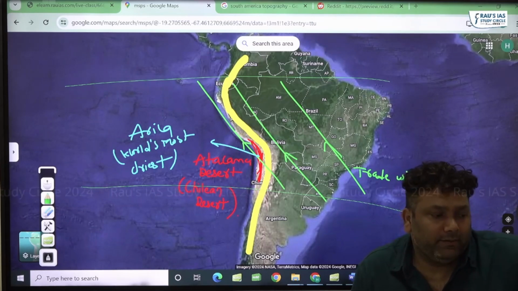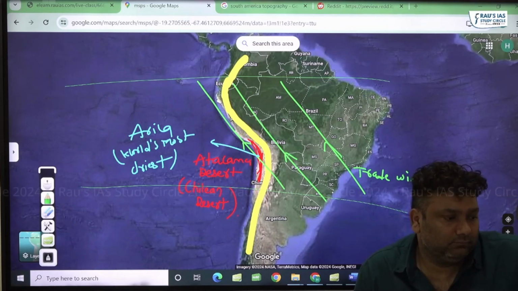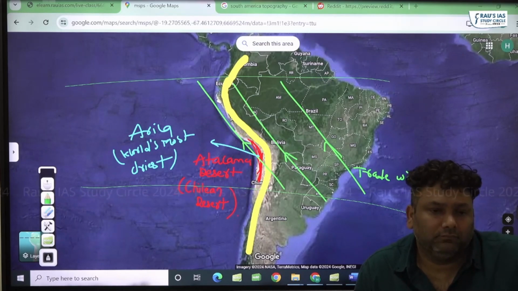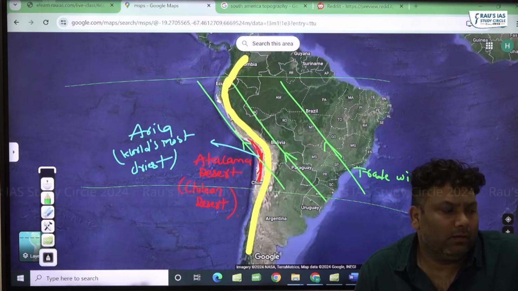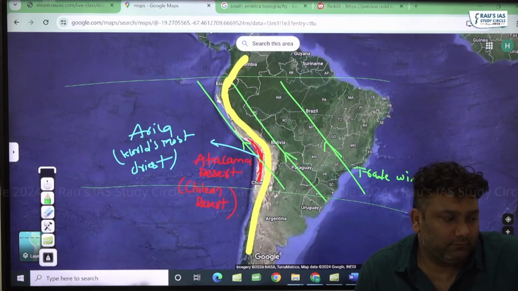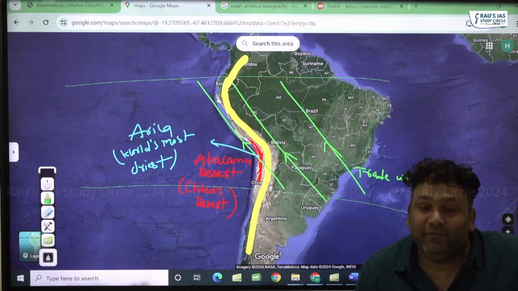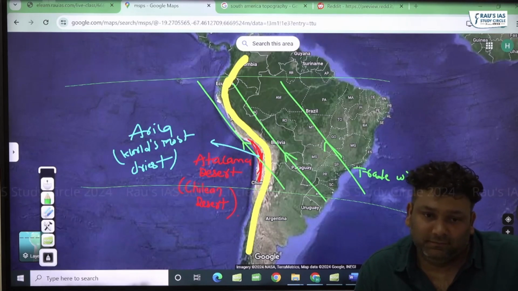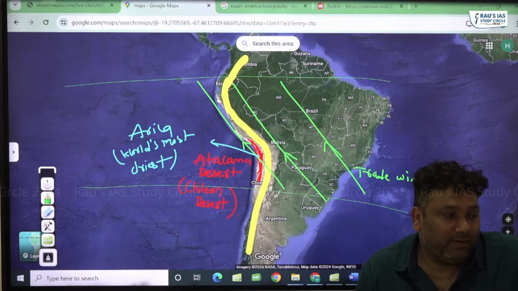And the Atacama Desert is rich in copper deposits. Almost 50% of the copper is found here. World scope. We thought Rajasthan, India's 50% is found in Rajasthan. But now it is slowly getting exhausted.